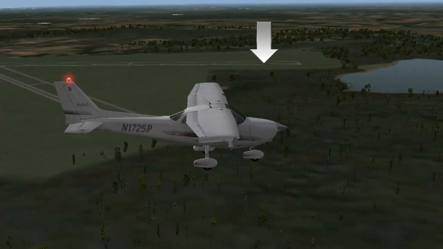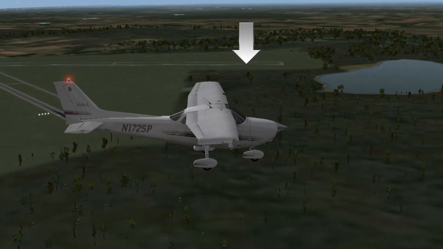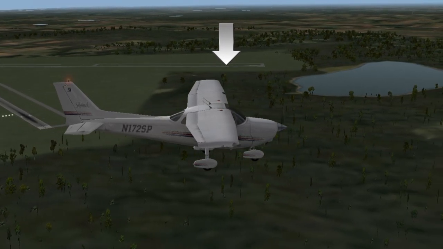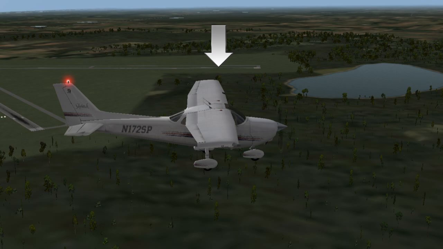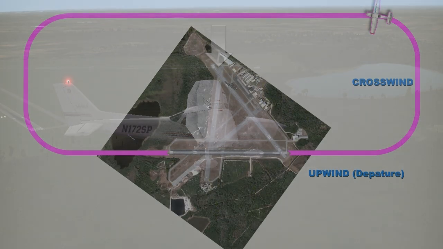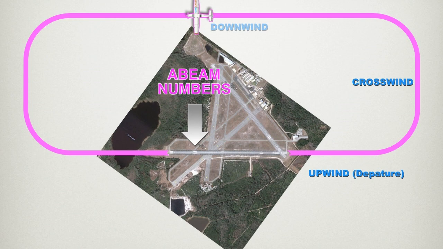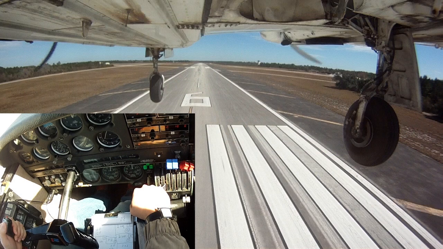Now, as we are flying the downwind, there is a point where we're going to be at the same level as our landing point. It's called being abeam the numbers. It's just a name. It's not necessarily the numbers. It can be different things.